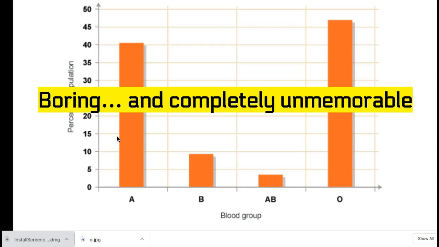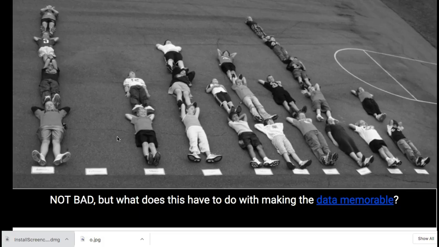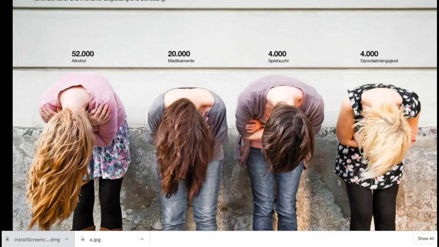So if you give them a graph that looks like this, yes, this is informative, but it's not memorable. Now, this is a little more interesting, definitely. I mean, it's a little weird, but it's also a little more interesting, right? Like you've replaced the graphs with kids, but the kids don't really have anything to do with the data. So you've got to make sure that the image that you're using has something to do with the data so that the data itself is memorable, not just the image is memorable.